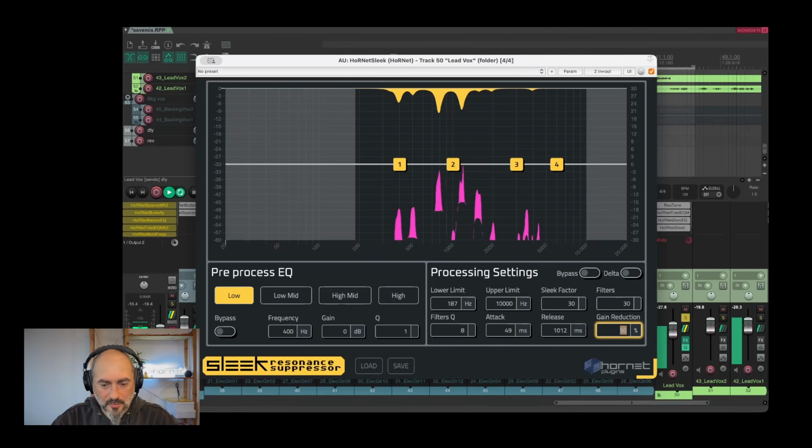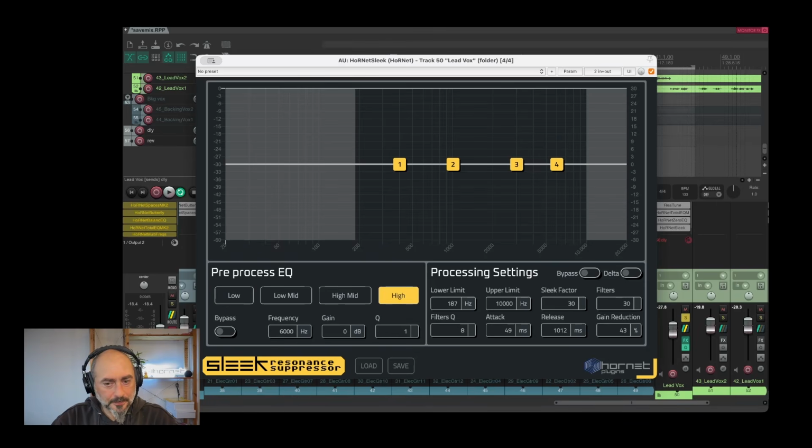Okay, this is too much gain reduction again. I'm looking at round numbers over here because these are negative 6 dB of gain reduction. Okay, this is the level of the signal and this is the gain reduction amount.